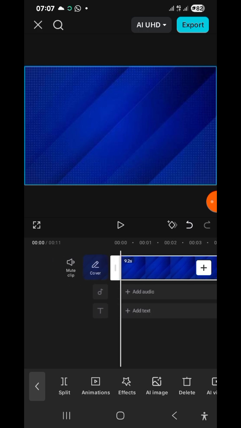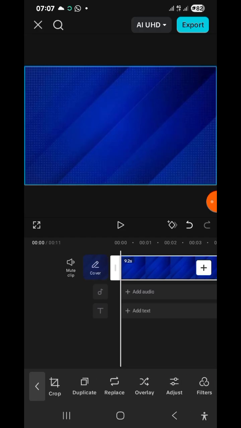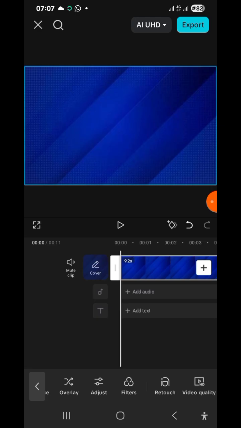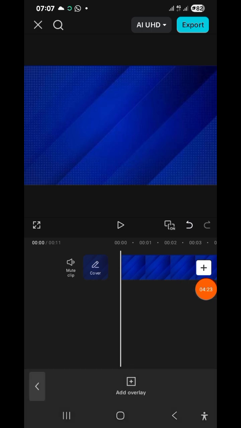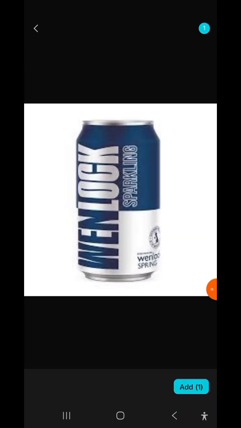First you will import your second resource. The first material we used is the background. So this is our background. We import the next material, but we are not going to import it as normal. We are going to import it as an overlay. So you come here, this is overlay. You click on overlay, add overlay. This is the overlay we are adding. This is what we're going to use.